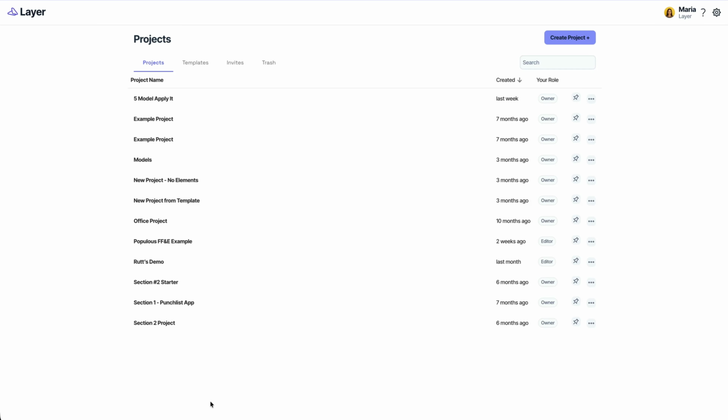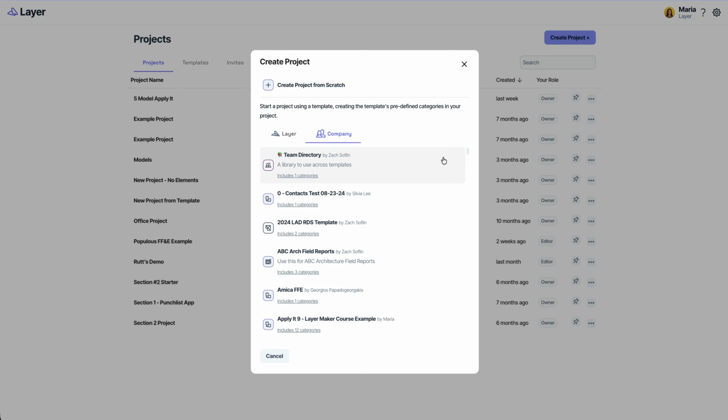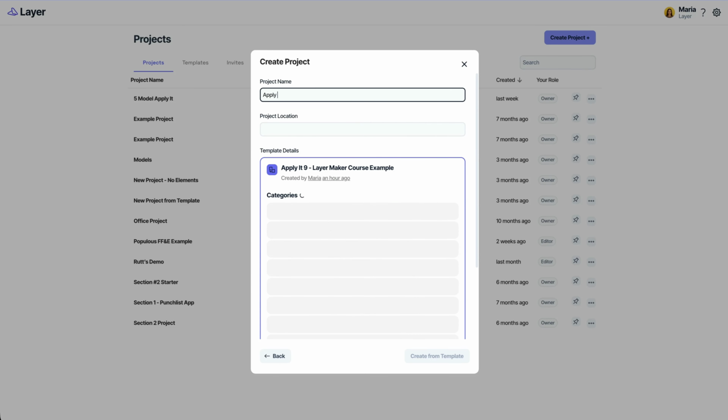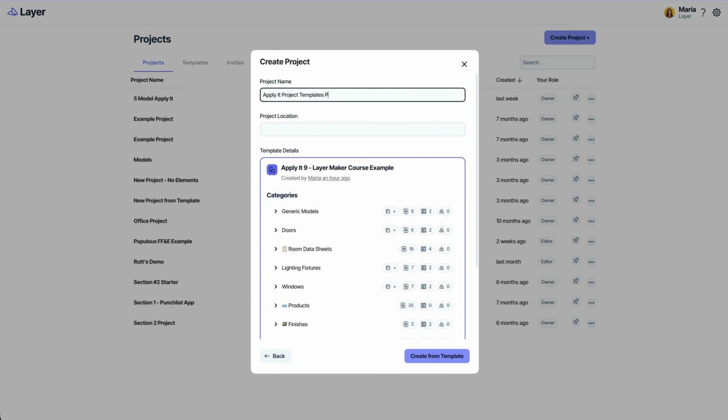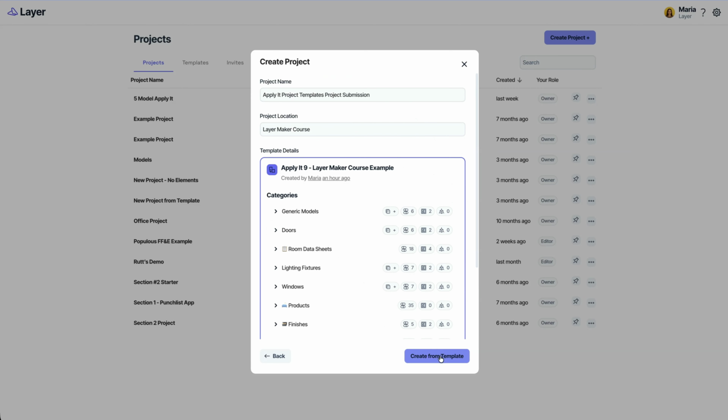Final task 3 for this section, create a project from the template that you just made. From your project dashboard, create project, go to your company tab and search for the template that you just created. Apply it, layer maker course example. Apply it, project templates, project submission. You can put anything for the project location, ensure all the details are accurate to the project that you finished editing, and create from template.